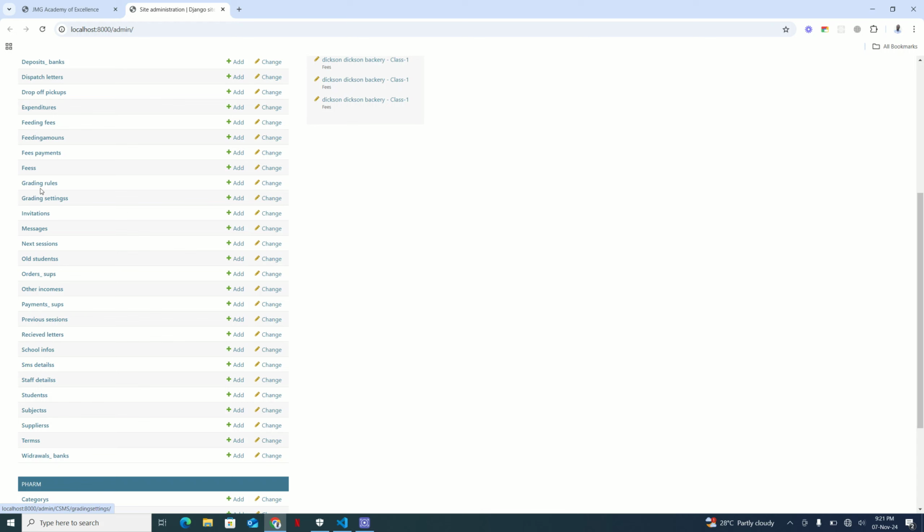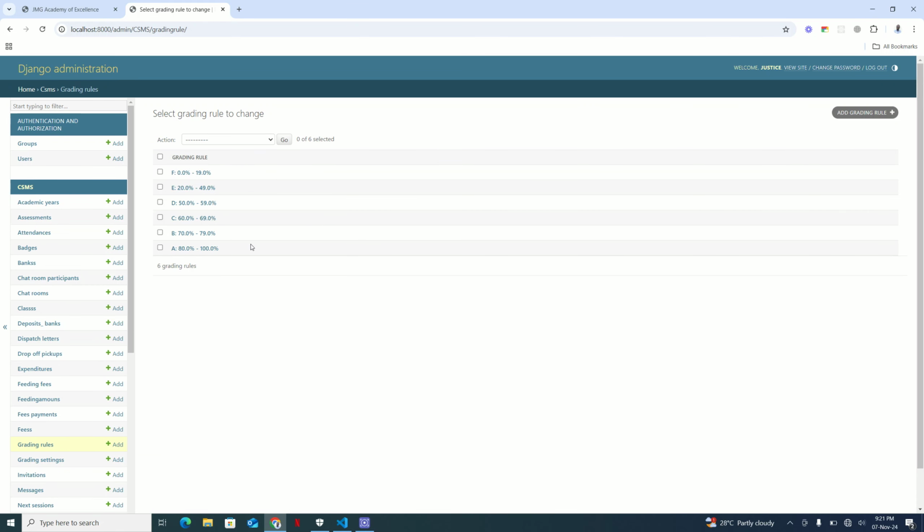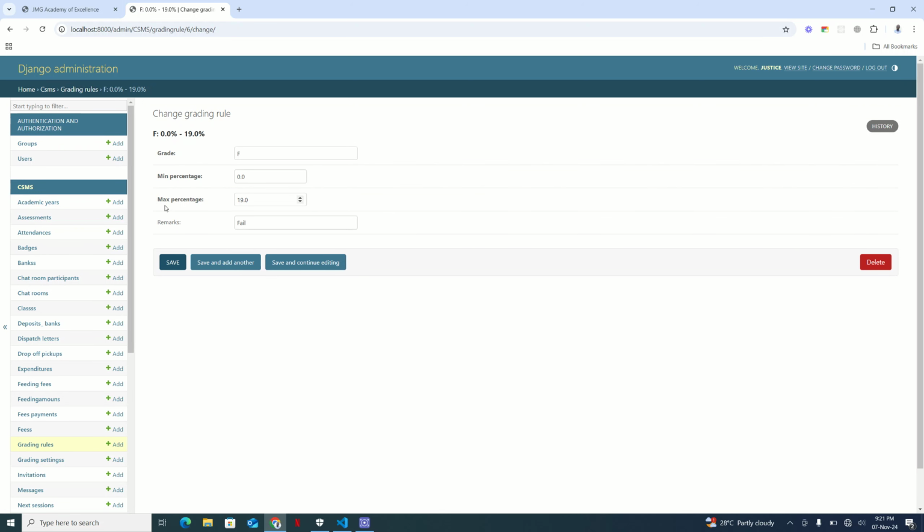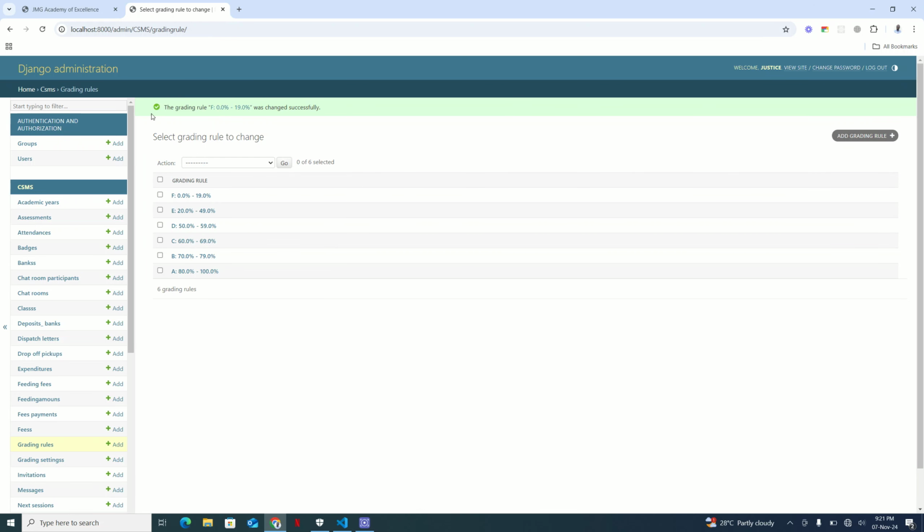So first let us do something we call the grading rules. Now this is basically your grading system. So you have your grade A, B, C, D, all grade 1, 2, 3. So these are all grades that we've listed. When you go to F, you can see the minimum is 0 and the maximum is 19 and the remarks is fail. So that is it for here. These things you are supposed to set them up. So you go to the admin backend, you go to grading rules, then you put all your grades there.